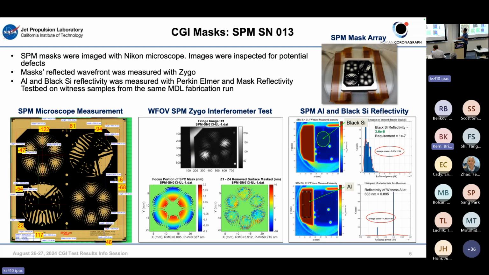We have a dedicated test bed to measure the black silicon, using images taken from the same witness sample with the same fabrication run, so they represent the same process of MDL. We measure their reflectance from the dark side as well as from the bright coated side. So those are measured to make sure we have met the requirement.